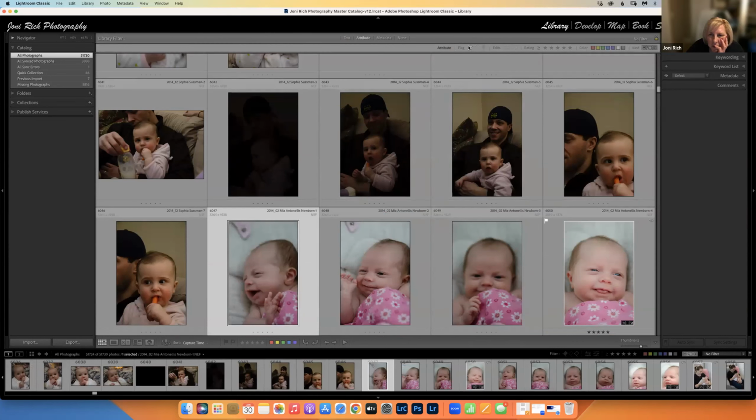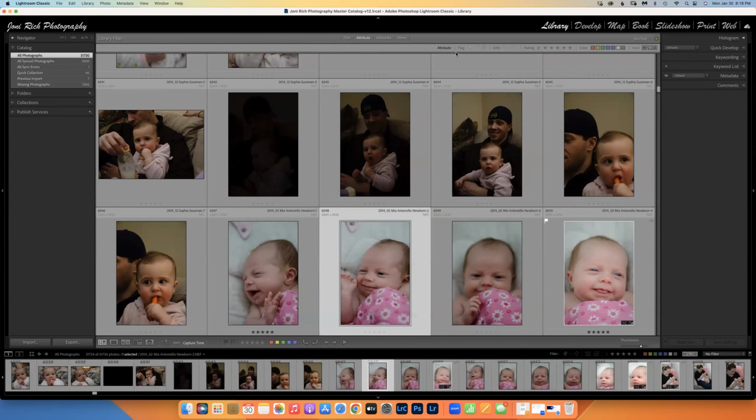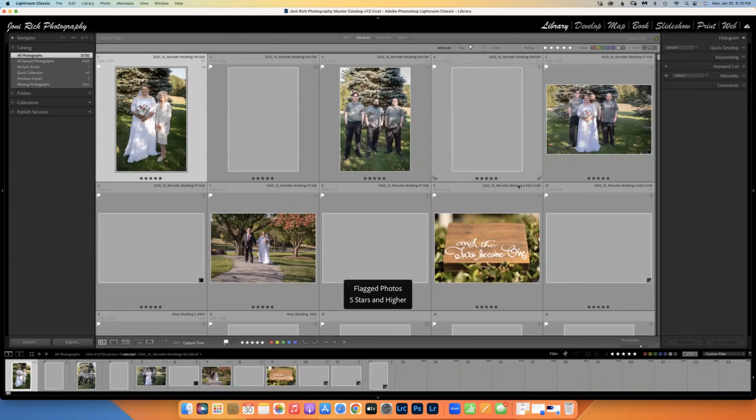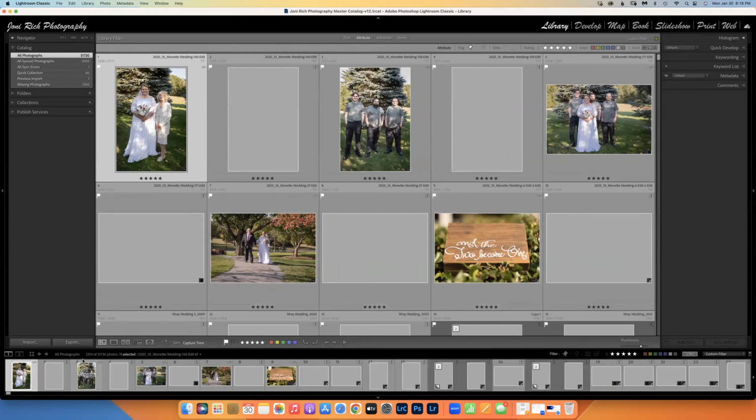That's by how many are flagged, how many are starred, how many are colored. So hit the number 5 star and flagged. Hit flag, 5 star. And now all of a sudden, all of the flagged ones and the starred ones that have 5 stars on it came up. That's another way of using the system, using the rating system.